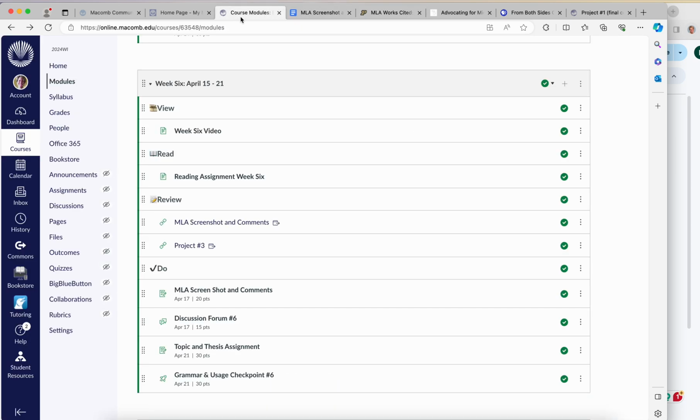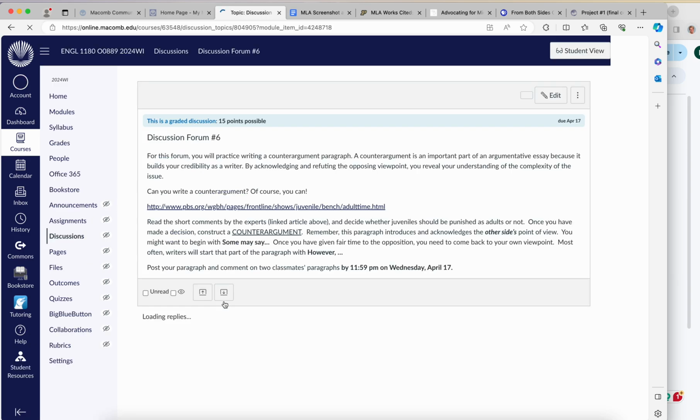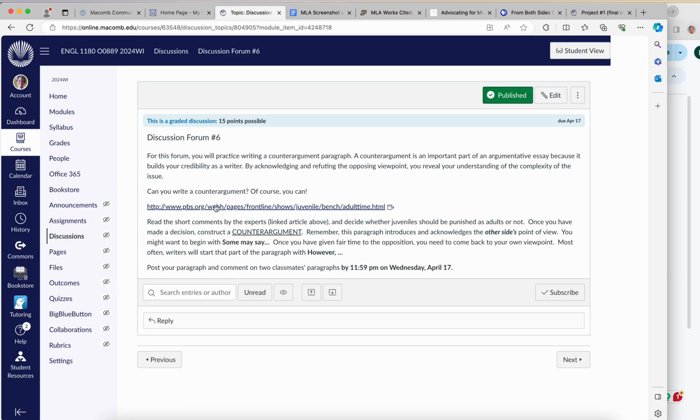All right, so then the next thing you're going to do is you're going to take part in discussion forum number 6, and you notice you've got some specific dates here, so these are due earlier in the week. Discussion forum number 6 asks you to write a counter argument. You are going to think about these particular opinions by judges about juveniles being punished as adults.